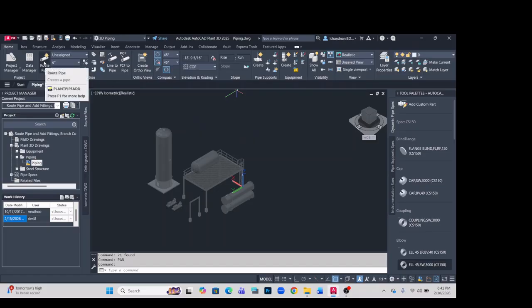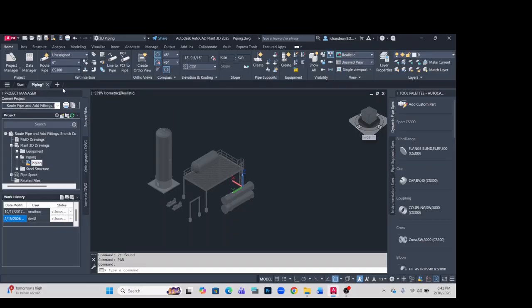Now before clicking route pipe, I'm going to pick a size here. So I'm going with, let's say, 6 inches for my pipe size. And within the spec selector, going with CS 300. Now CS stands for carbon steel and 300 is the pressure class, which is measured in pounds. The higher number can handle higher pressure and temperature. Now I will start my piping here.